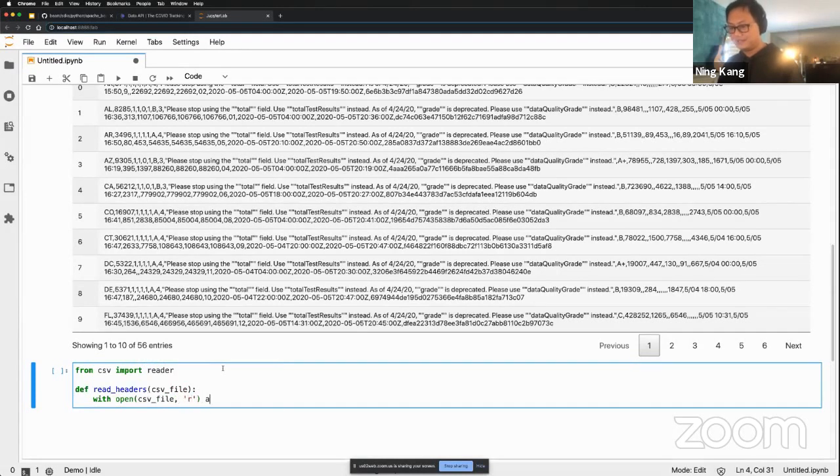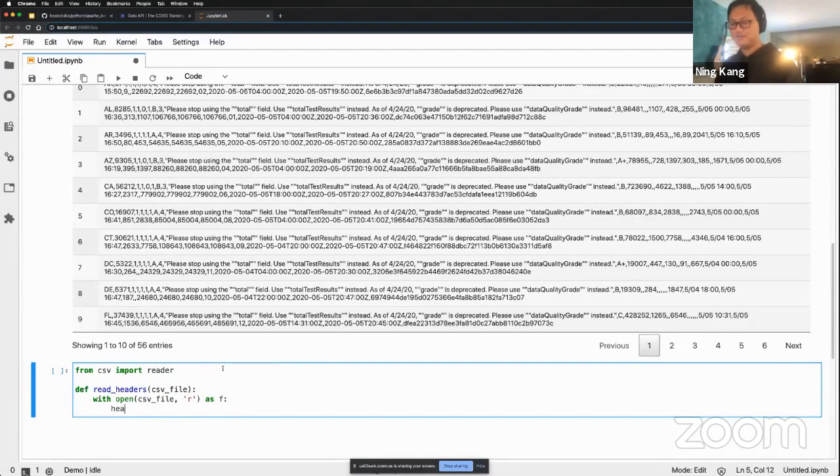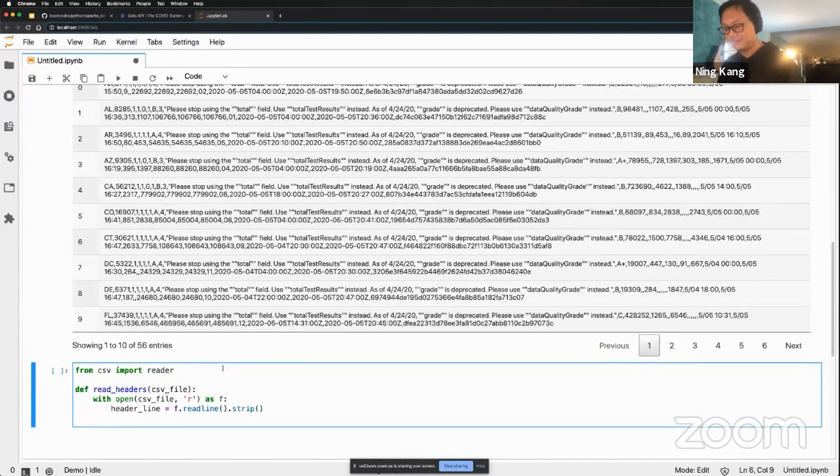Read mode file. We can do the header line by read line and strip all the things. And then we can return the header by calling the next thing from the reader and reading this header line as if it's a file.